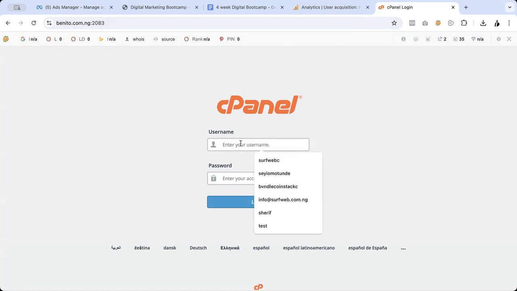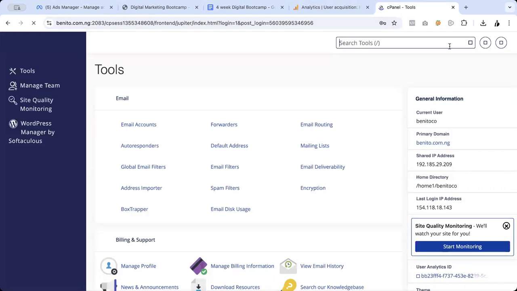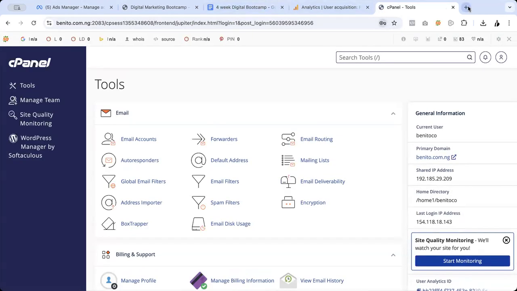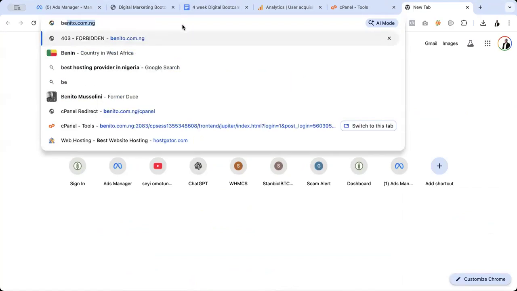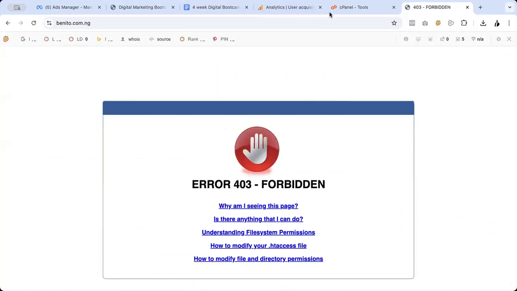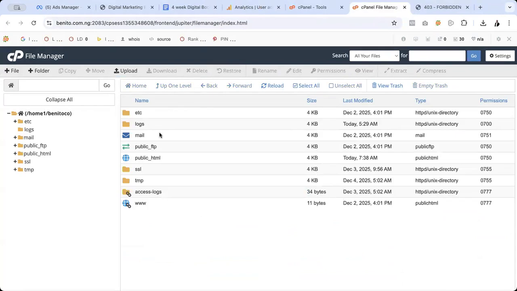So here now, I'm going to type Benito. Okay, so pressing the password. So we assume that this is your client, right? We assume that this is your client, and you have to build a landing page for this client. Okay, and there's nothing here. So we'll come to the file manager to quickly build something there.